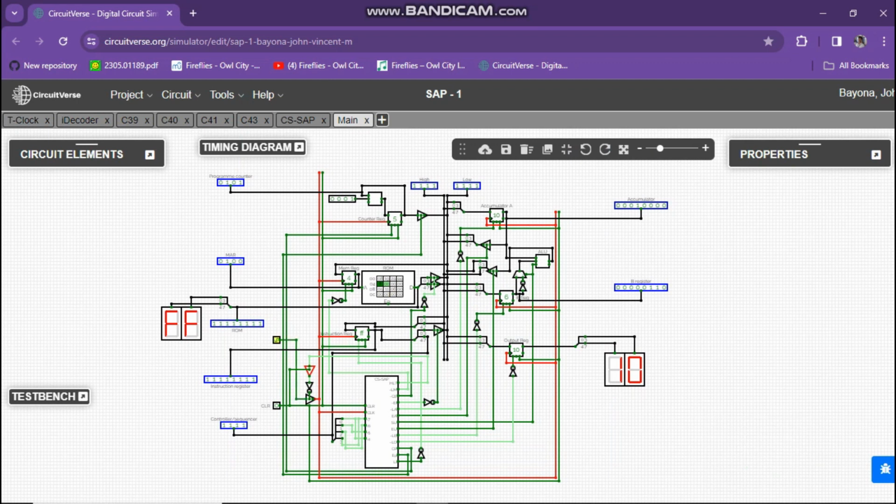SAP 1 architecture. SAP 1, or Simple as Possible 1 Computer Architecture. SAP 1 is a simple and educational model of a microprocessor designed by Albert Paul Malvino. It was introduced in his book Digital Computer Electronics. The SAP 1 architecture serves as a foundational example for understanding basic computer architecture principles.